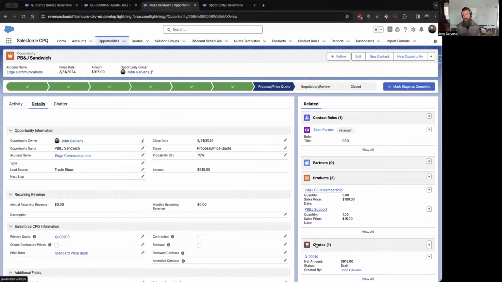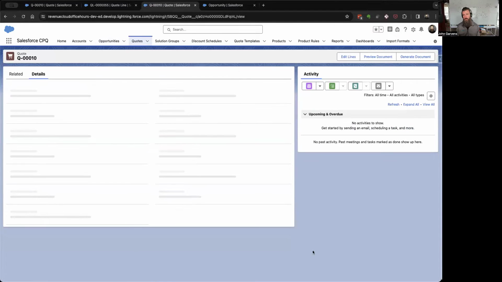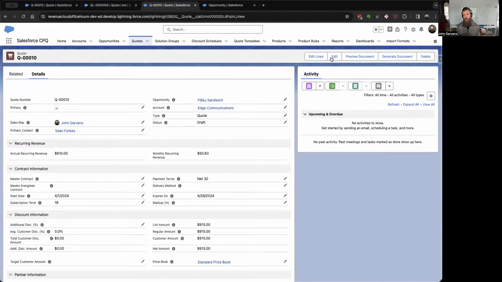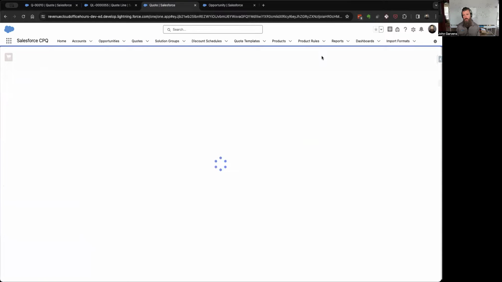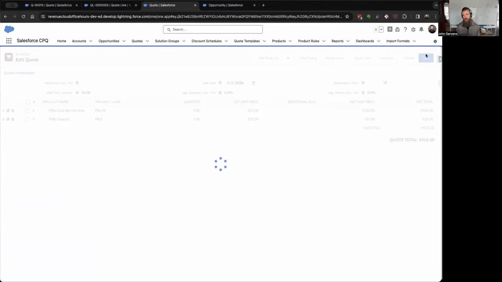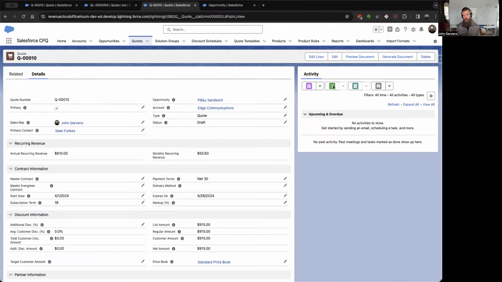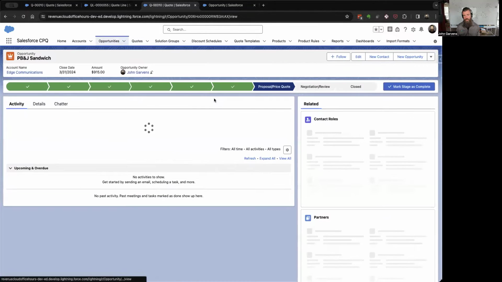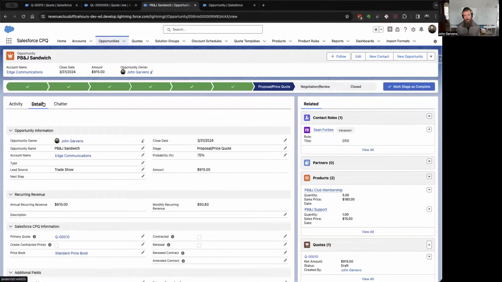Now let's go back to our primary quote. I will edit the lines and save. When I go back to my opportunity, I should see my ARR and my MRR are populated.